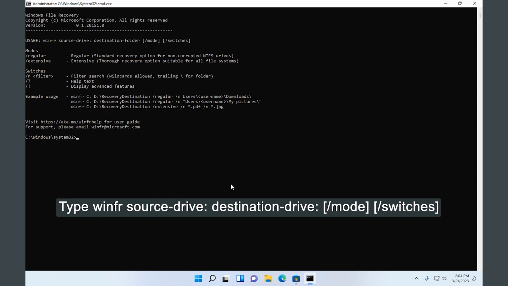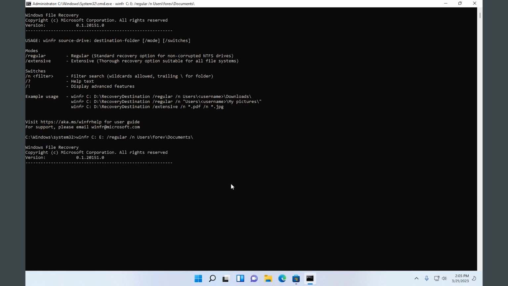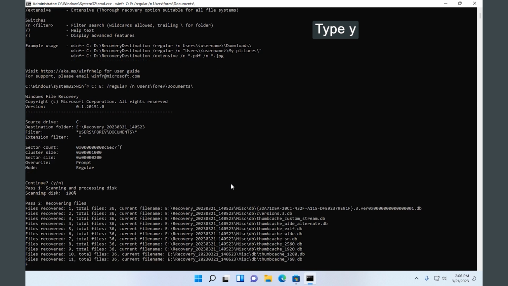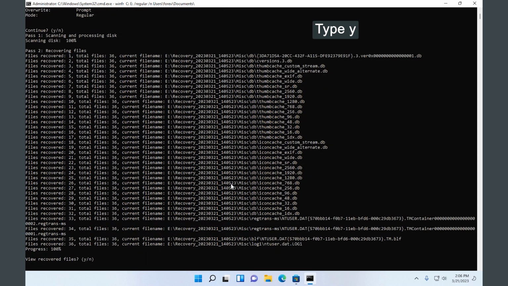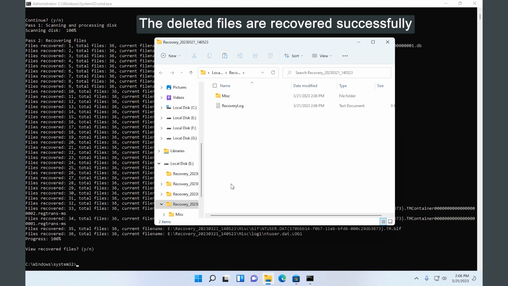Enter the WinFR command following the rule on the screen subtitles. Then press Enter. Type Y. Type Y. The deleted files are recovered successfully.